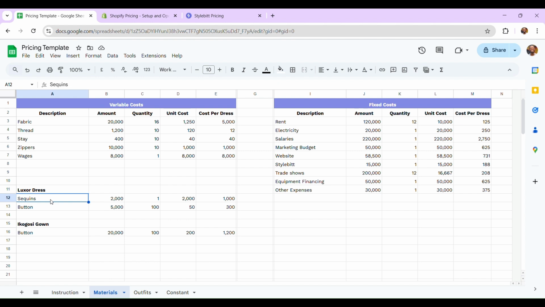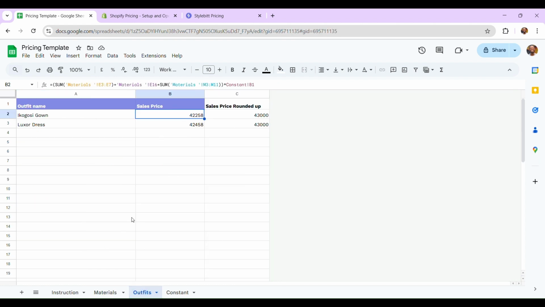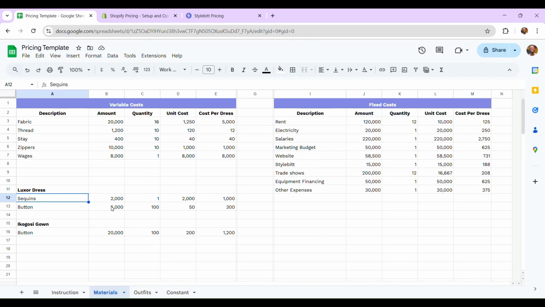And then when you have special things you use in certain dresses that you don't use in others, you want to put them under the name of those dresses. And when you are calculating the price for those dresses, you want to specifically put those in, and it's going to work for you.